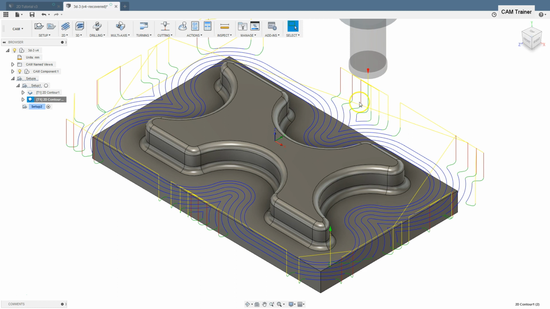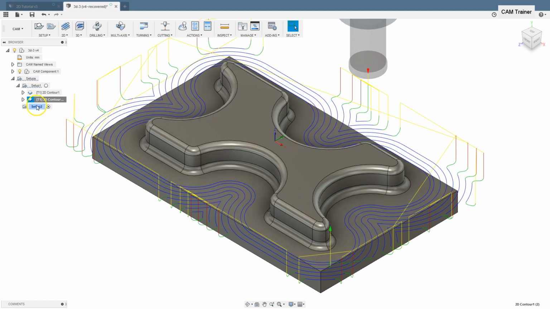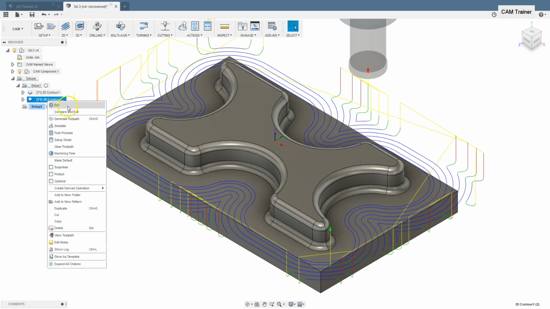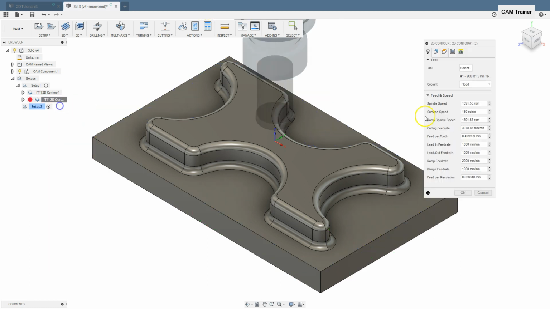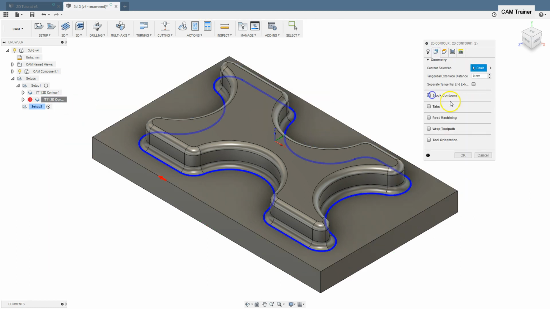Here we have rapid movements between passes. And what's more, at first the areas where the toolpath is trimmed will be machined, and then the entire contour around. I'll show you a simulation. Okay, first I'll show you without the stock contours option.